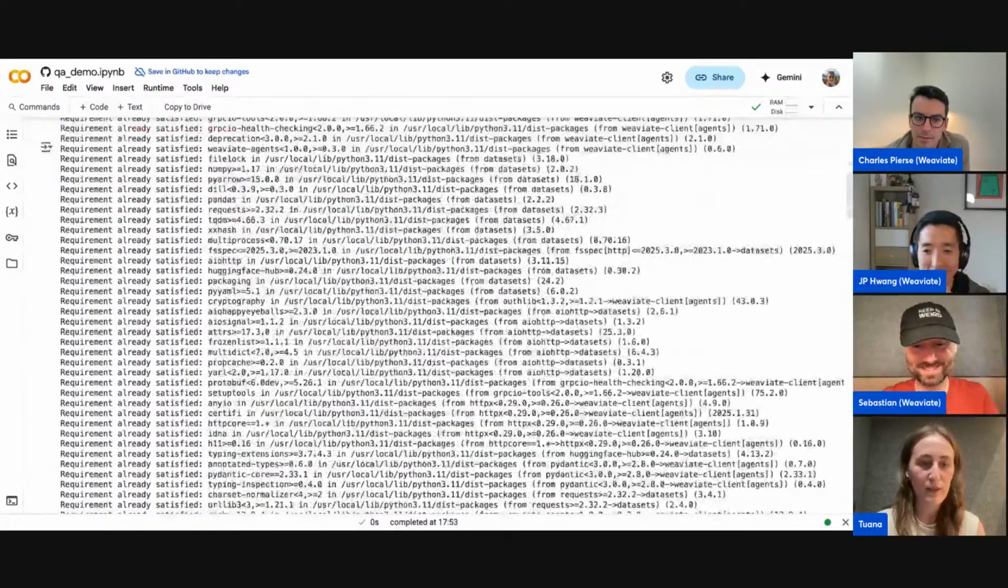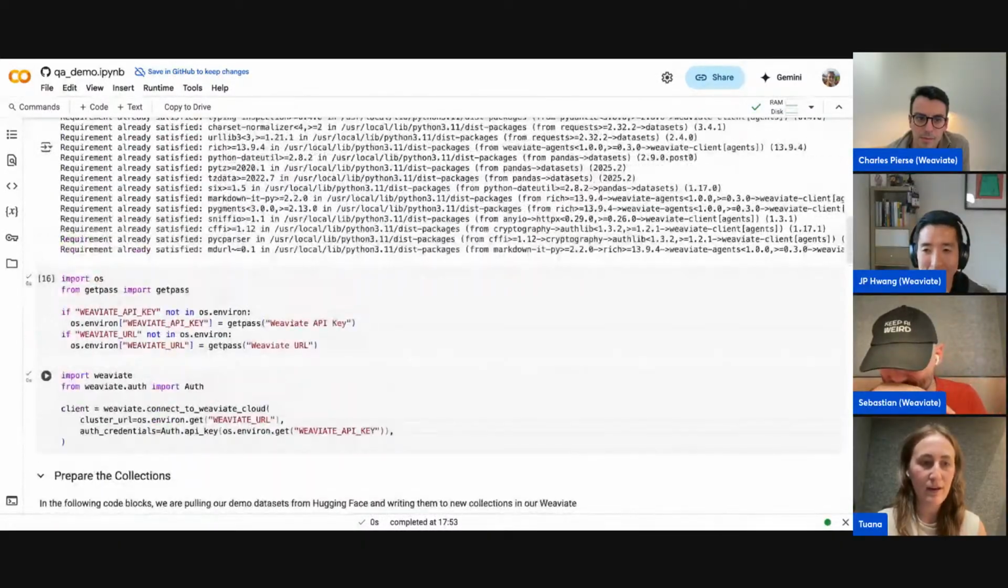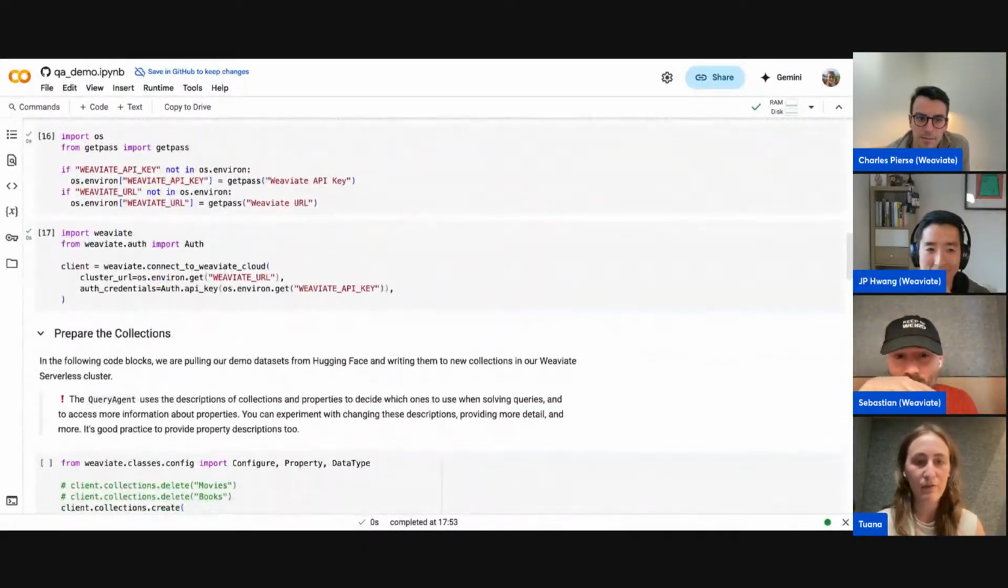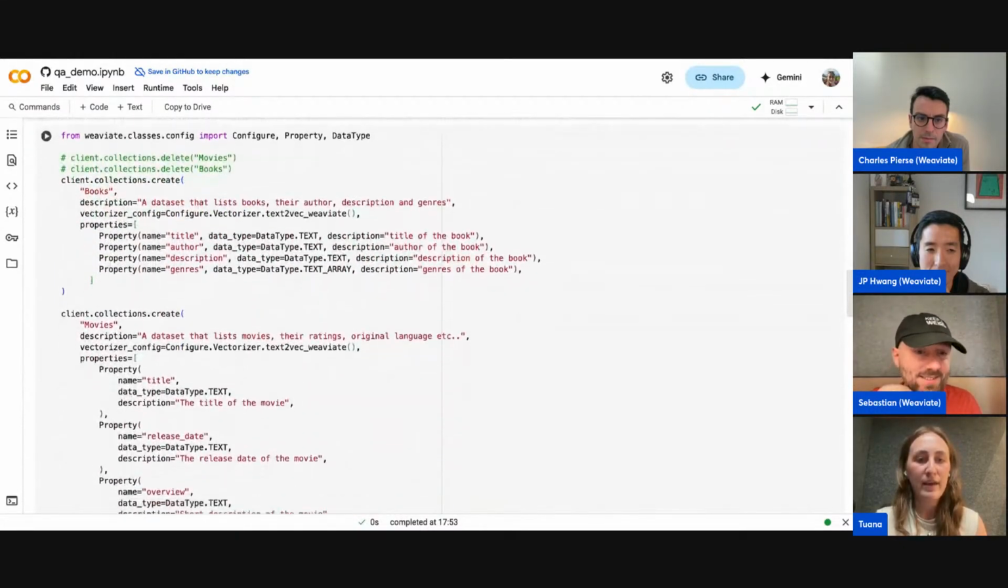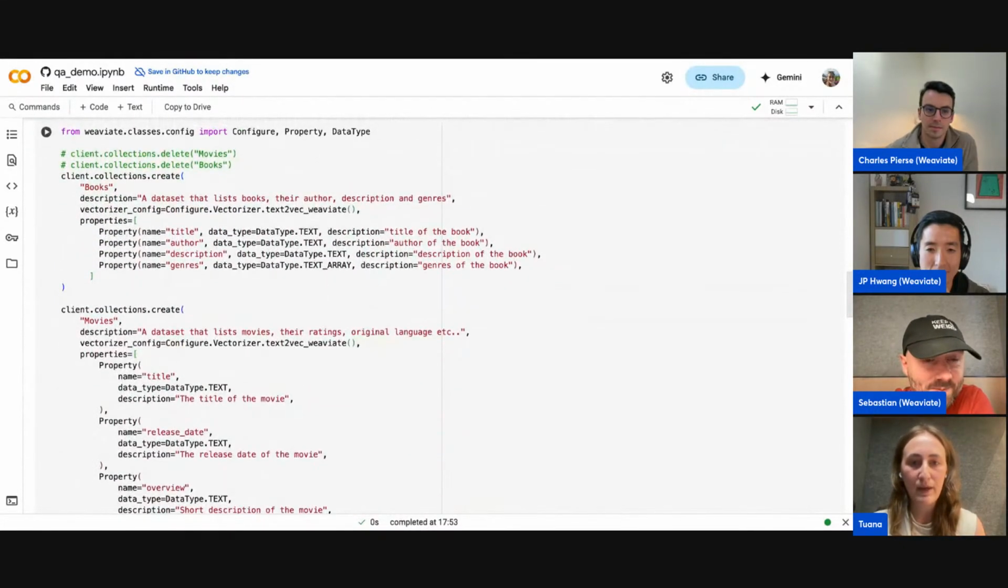So I've done a few of the things that we have to do, which are boring. I've installed the Weaviate Agents client. I've set up my client. I've connected with my API key and URL. And here, I think, is where the most interesting place starts.